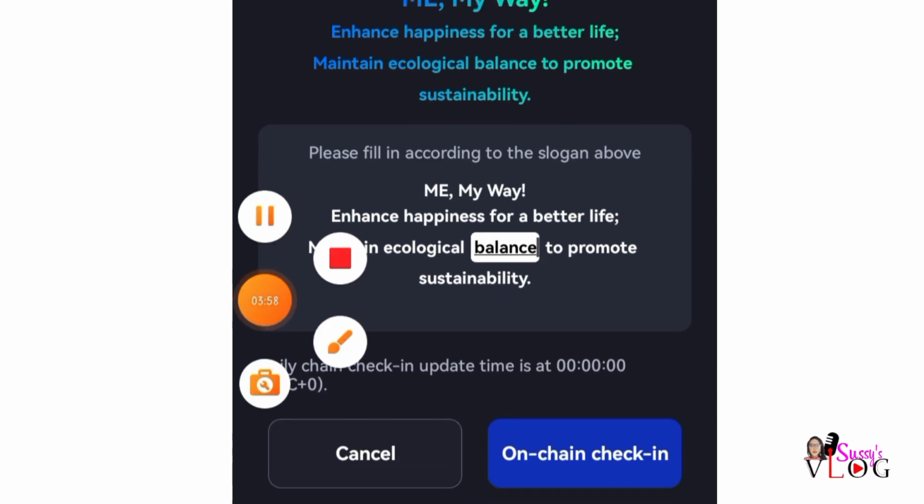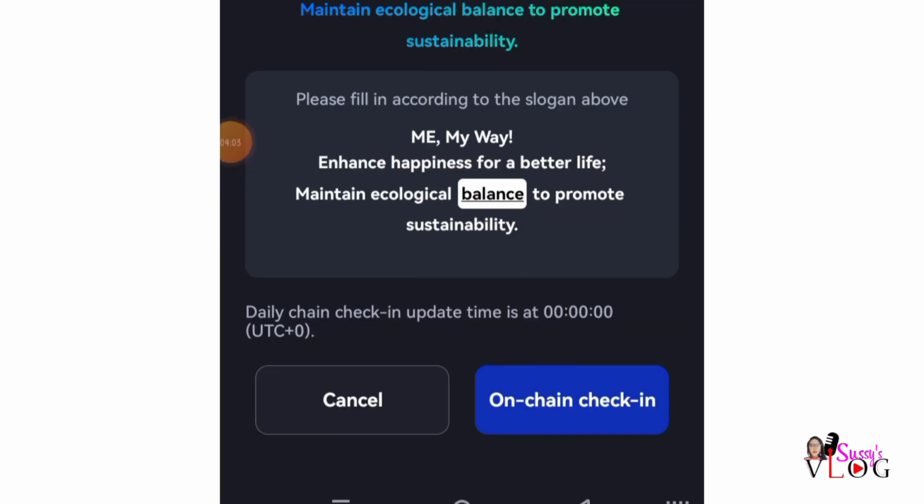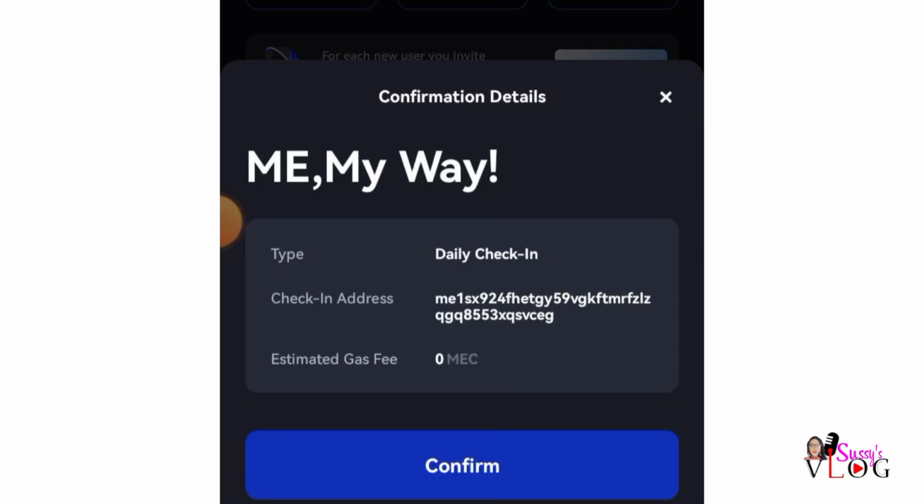and then you come down here and you are going to click on on-chain check-in. So you click on it, and it's going to make sure you have a good network, and it's going to pop this up. You click on confirm, and it will ask you to enter your wallet password. You will create a password after you've logged in.